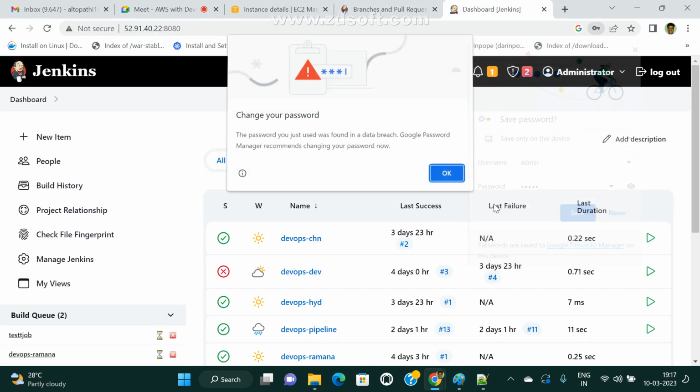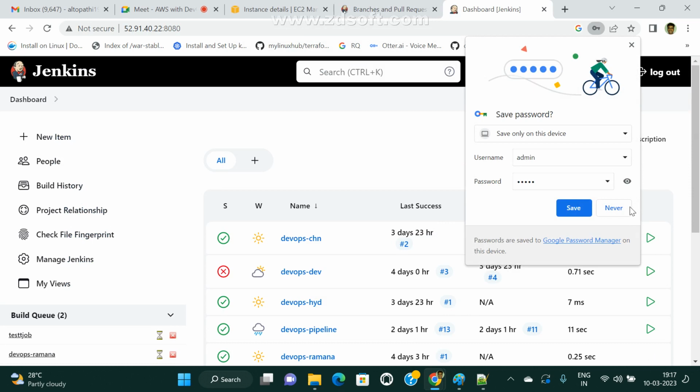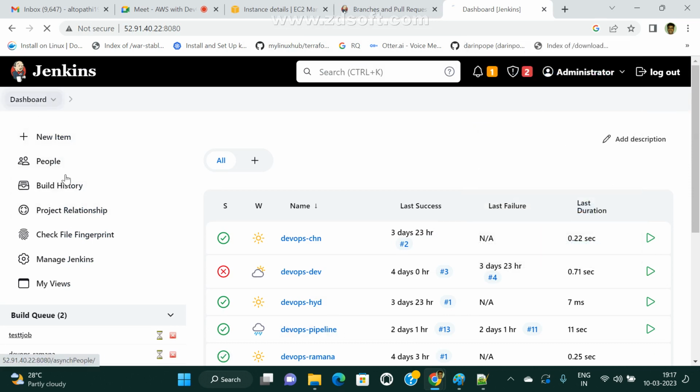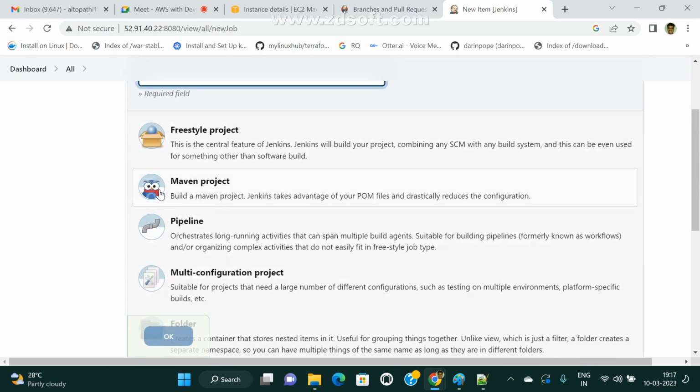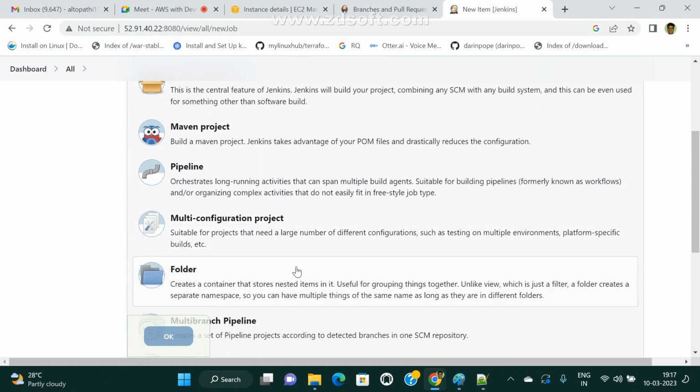Now see here. So this is the multi-branch. As of now, if you go to dashboard and click on new item, you know what a freestyle project is, and if we have any Maven, we can select Maven project. And if we have any pipeline, if you want to implement stages and all, in that case we go for pipeline.